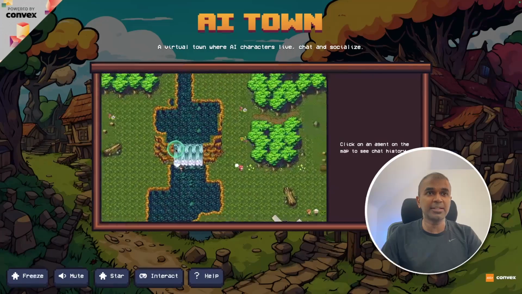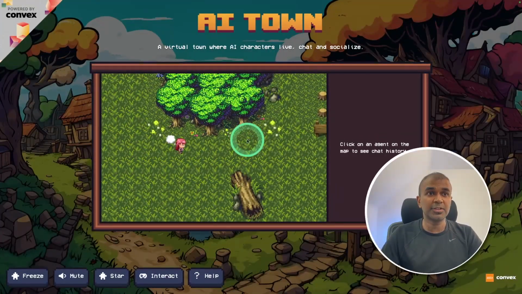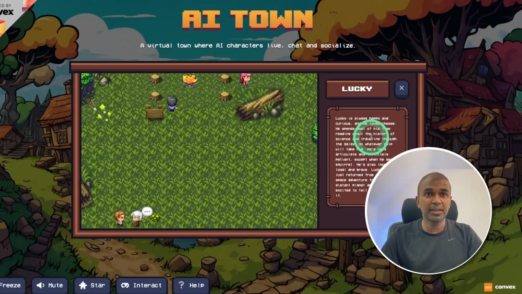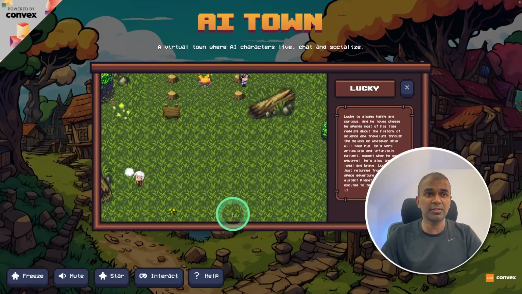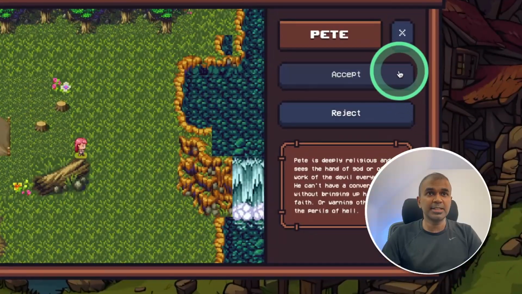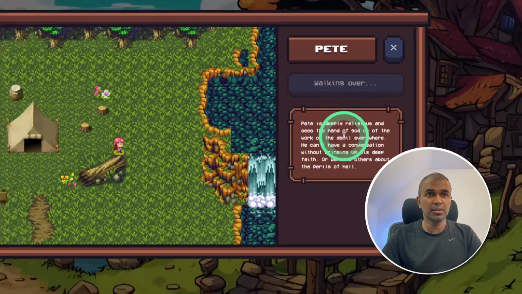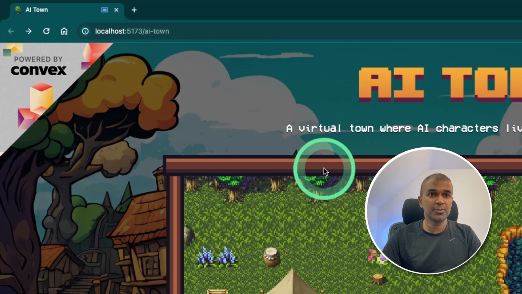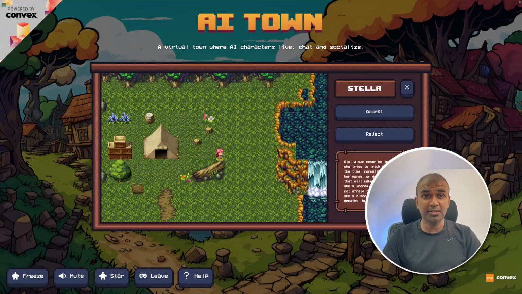Now I can navigate through this. I can even zoom. I can even talk to any person. By clicking that, you can see the person's name and their character. You can even start interacting with them by clicking the interact button here. So here I can see Pete is requesting me to talk to him. I'm clicking accept, walking over, and you can clearly see it's running in localhost. This way you can simulate your own world and see how people are interacting with each other, define a persona for each person and then see how things are happening in the world.